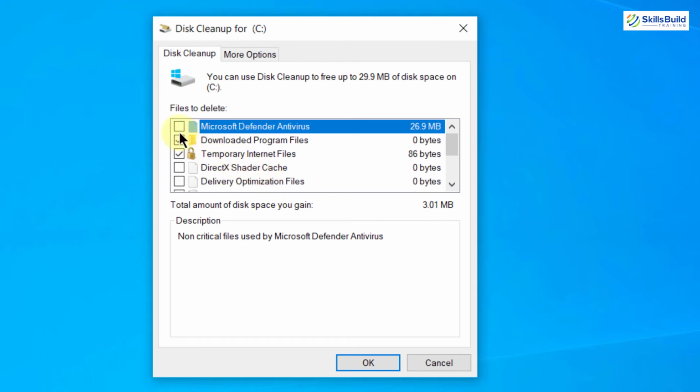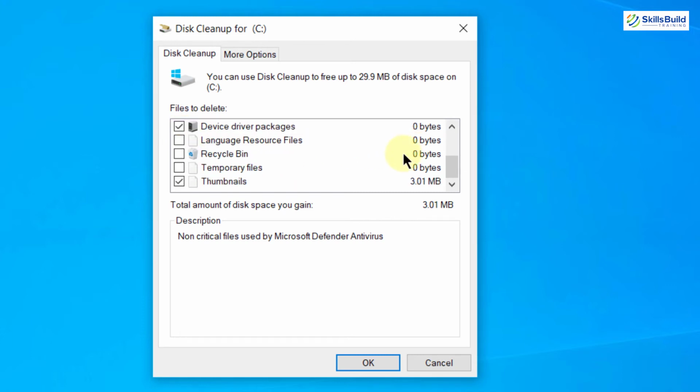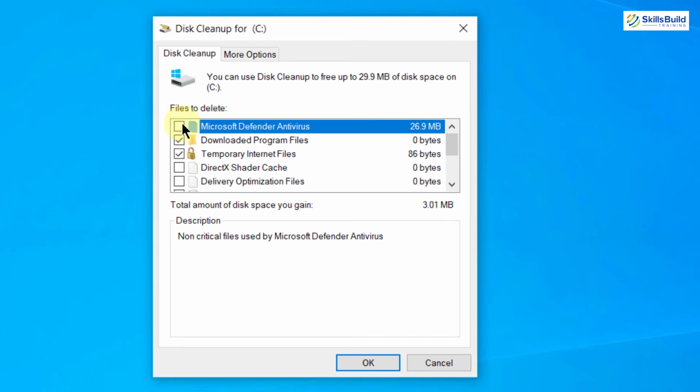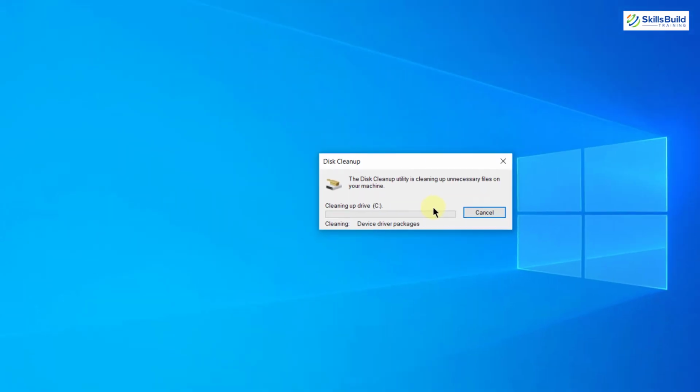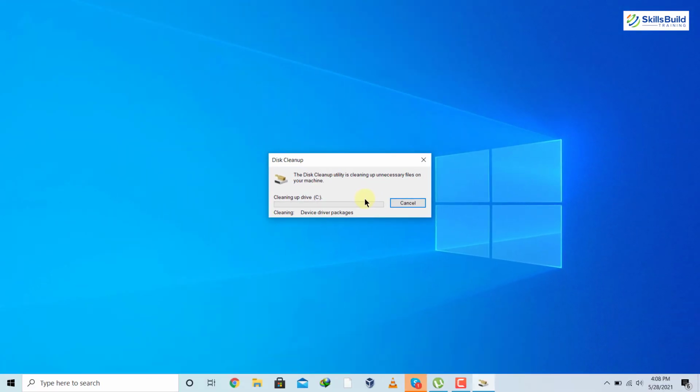I have already done that, and because of that, you do not see much space being used up. So I will select my Microsoft Defender antivirus, and after that I will click on OK, and now click on delete files, and now it will clean up my drive.